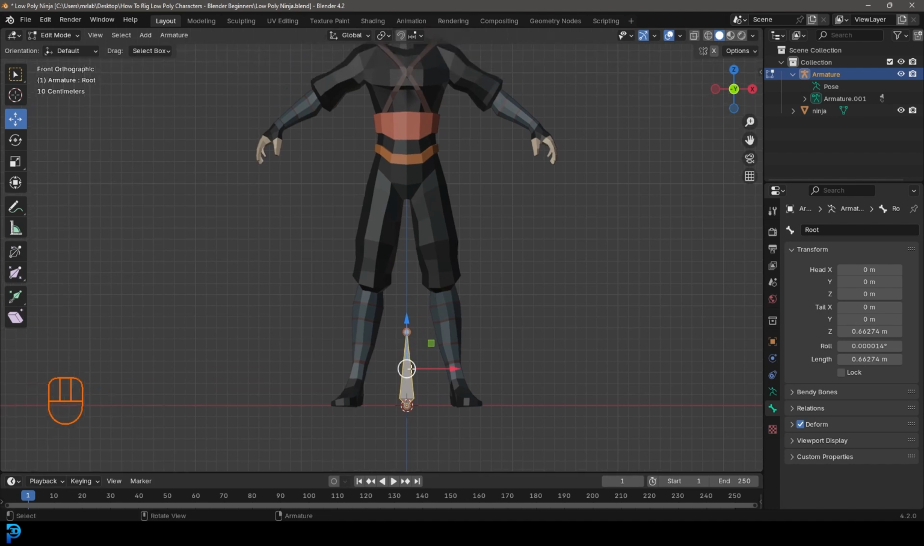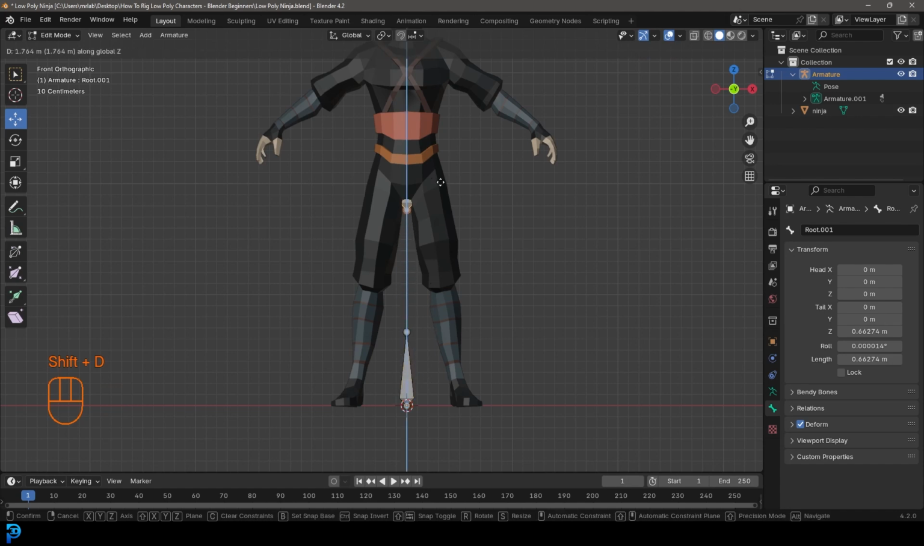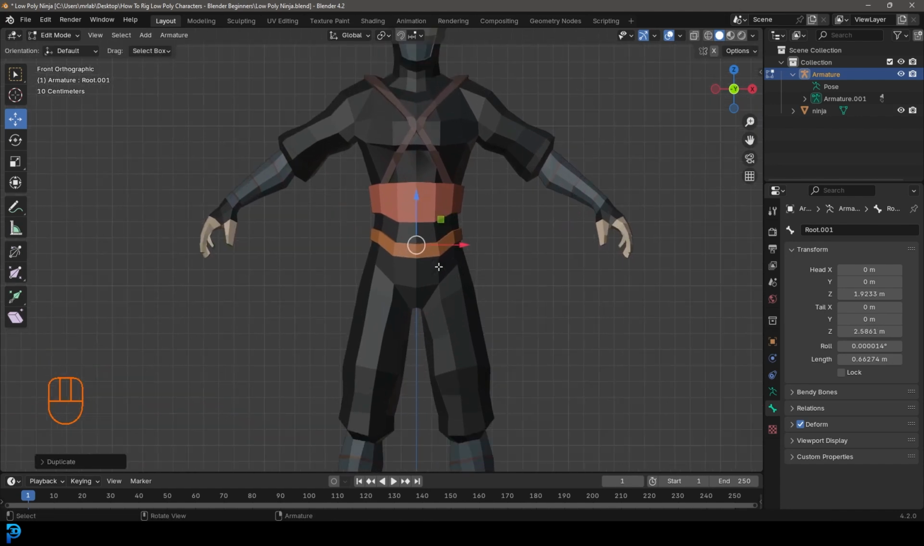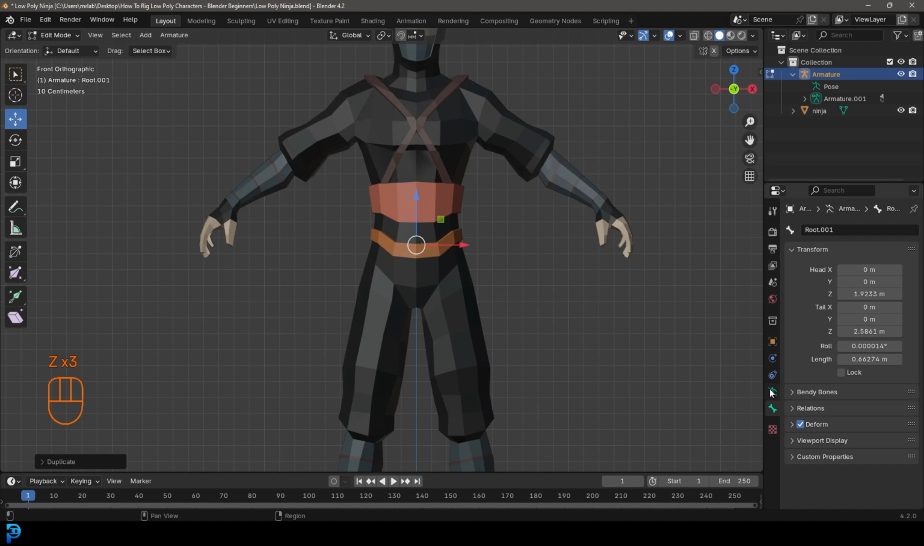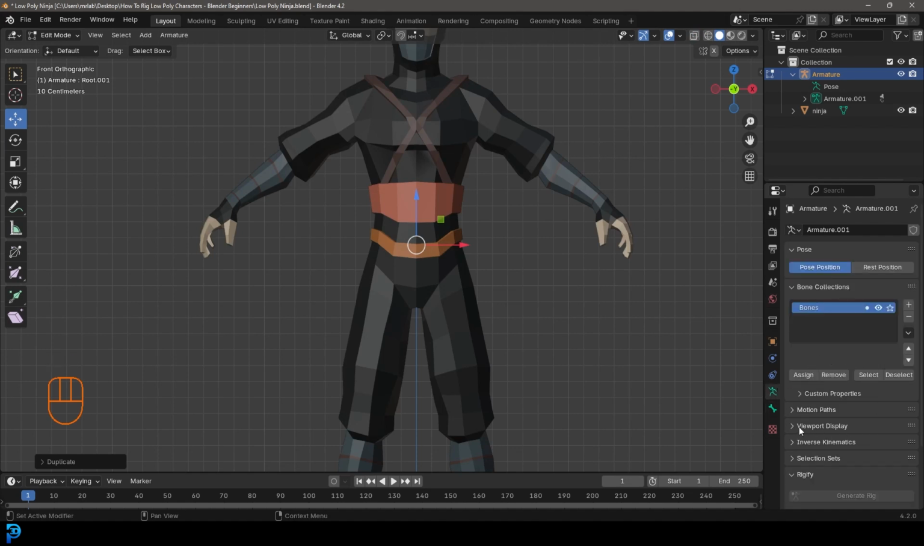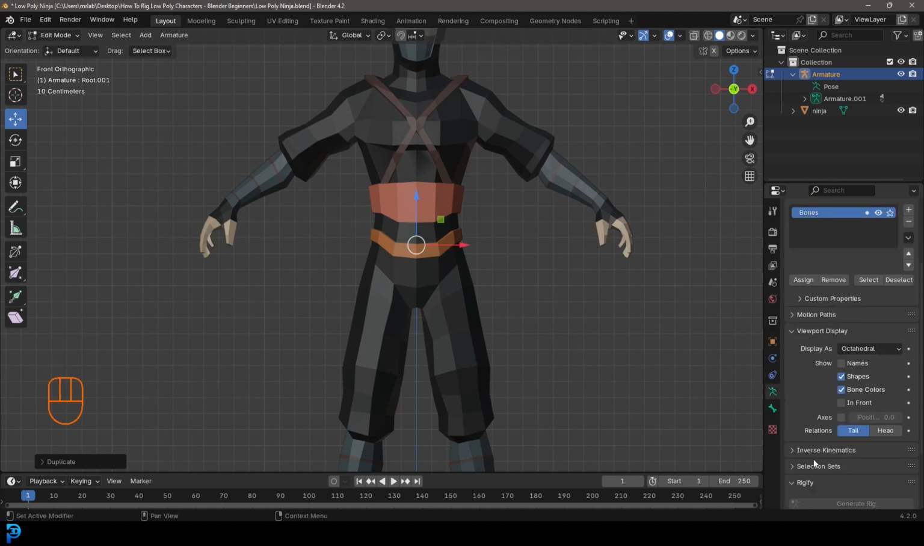But what you're going to do is grab this bone, press Shift D to duplicate, and then press Z and move it up on the Z axis into the character. Now in this case, you want to see it. So you can either go into wireframe, or you can come over here to your bone properties under object data, go to the viewport display, and change it to In Front.